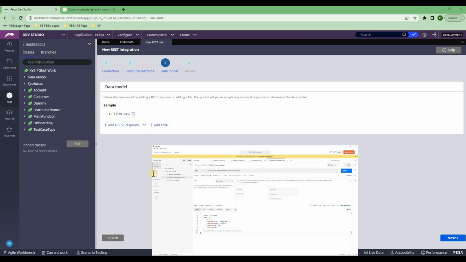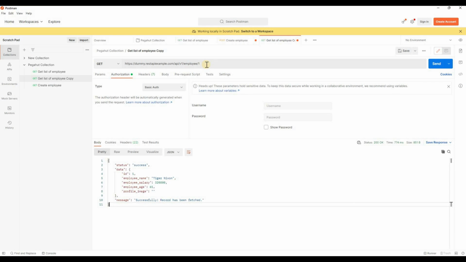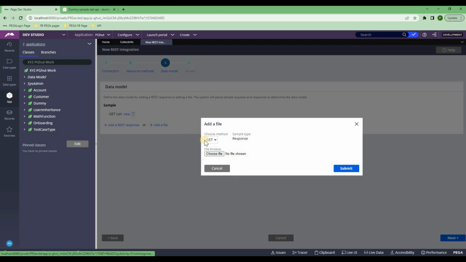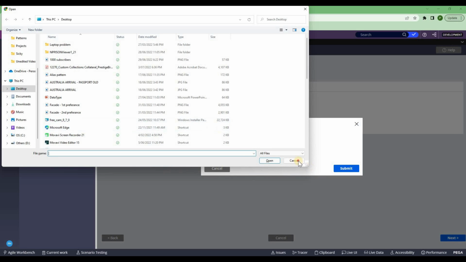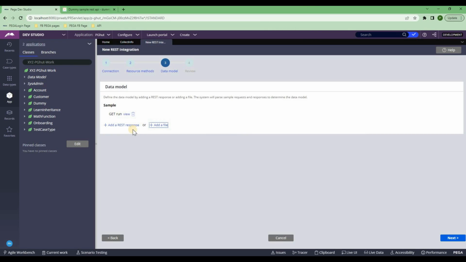Now let's say if sometime your API is down, right? I mean you do not have a response from the API. So during that time, what you need to do is you need to copy this entire structure, save into a file. Now here in add a file, right, here you can choose a file wherein all you need to do is copy this JSON structure and paste it in that file. So if the API is up and running, you can use this add a REST response. If the API is not up and running, you can use add a file, right?